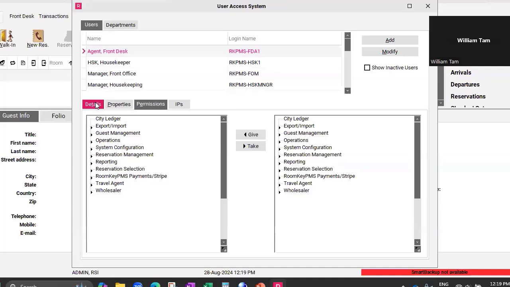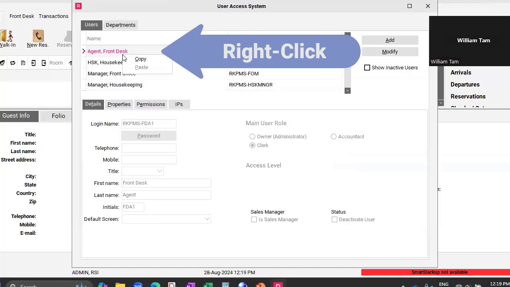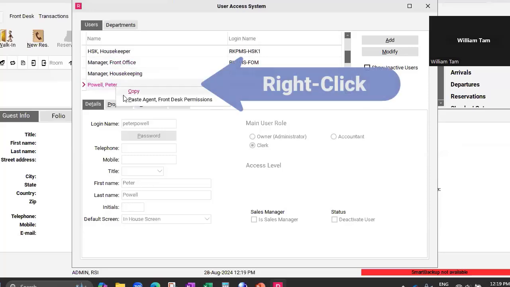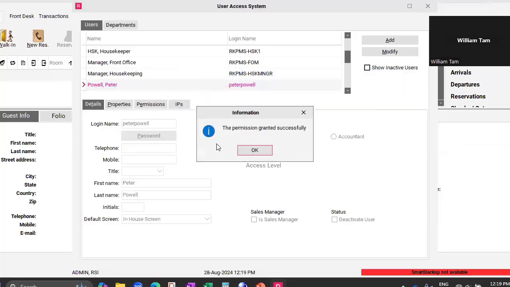So when I hire a new user or a new staff member, I have an example down here. Mr. Peter Powell is a new staff member and he is a front desk agent. So I've created his clerk ID and login name and password here as a brand new user. And I'm going to go up to the top here to my front desk agent user role, right click on that user role and select copy. That will copy those permission sets and allow me to go to Peter Powell, right click, and paste those users' permission sets directly to his clerk ID. RoomKey confirms that those permissions have been granted successfully.